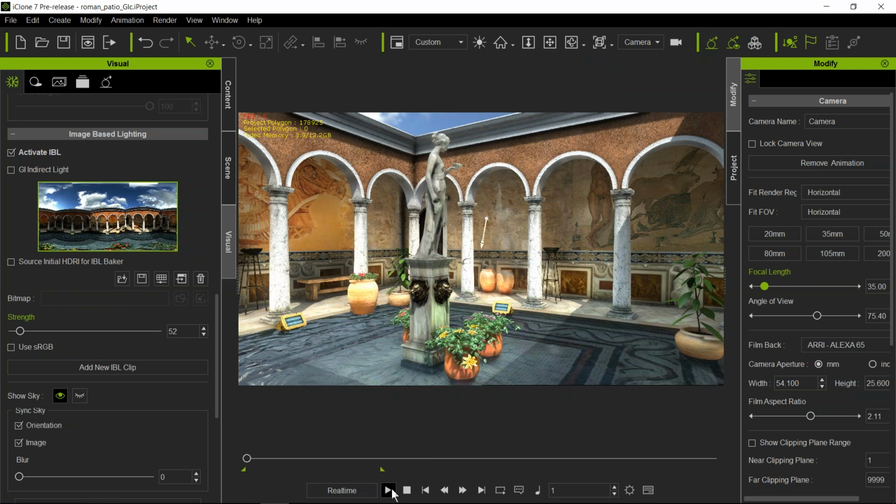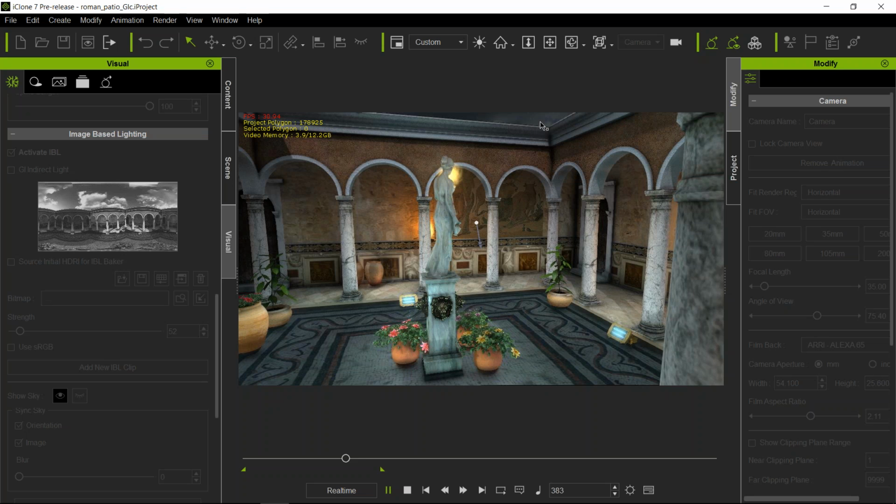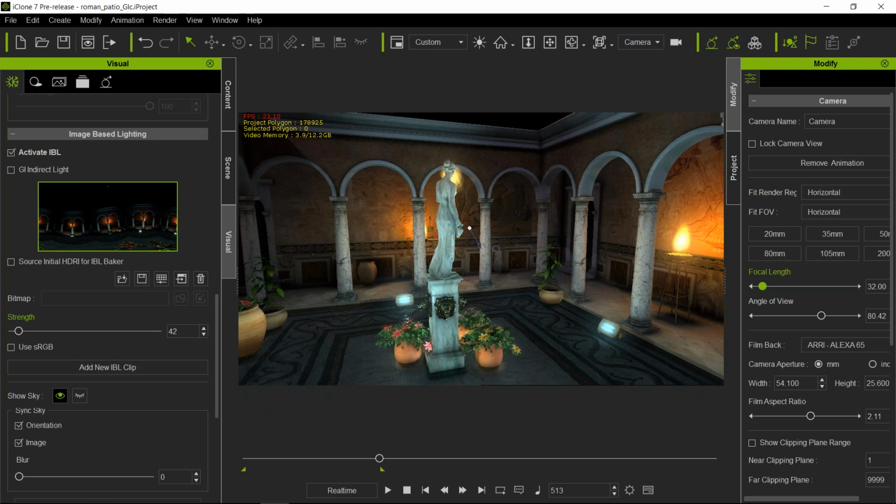So as we play this back, there we go. So it's transitioning into the nighttime. I don't know if you can see this smoothly or not. It's probably stuttering for you guys, but it's very smooth over here. And that's basically how I transition from one IBL to another. So you can actually do this time-lapse effect going on here.